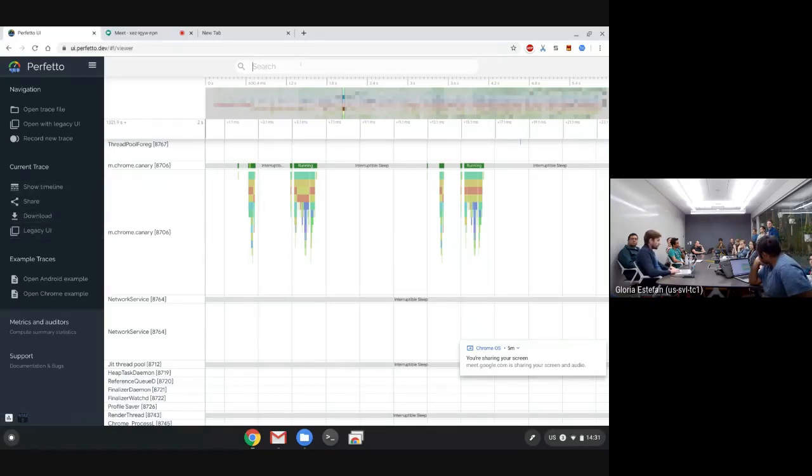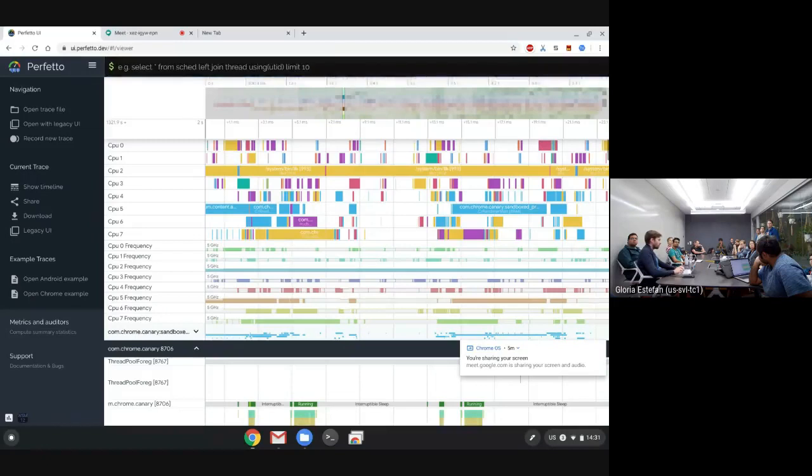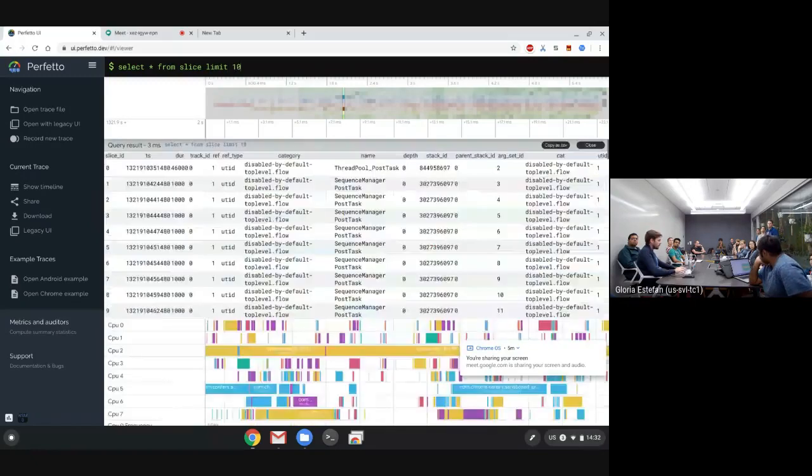A new feature that the old UI didn't have is that, as this is all based on top of this SQL model, you can actually enter into an advanced mode where you can query the trace model manually and see some details of what's in the trace from the UI, which is really cool.